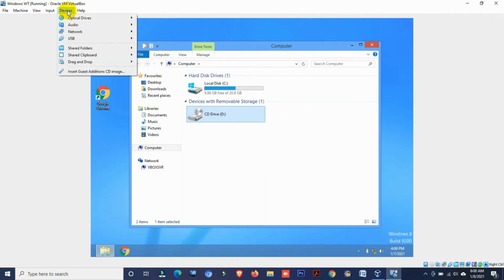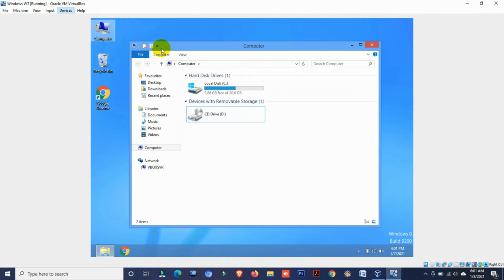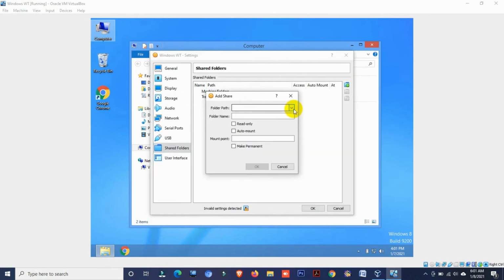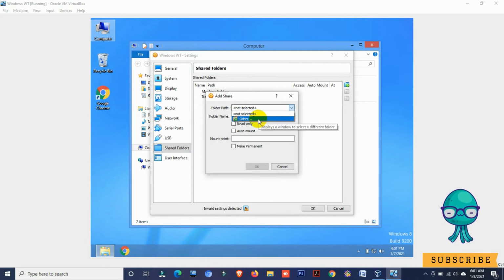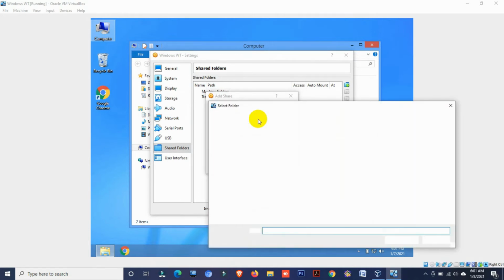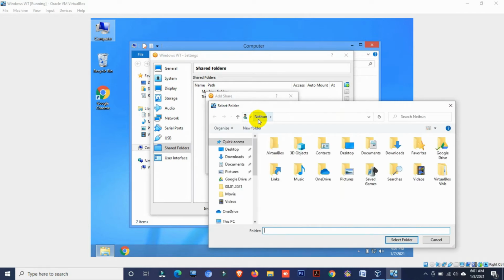Now again go to the devices, then shared folders, then click on shared folder settings. After that you will see this shared folder page. Now click on this green plus symbol. Then from this drop down menu select others. Now you need to find and select the folder which you created on your main PC.